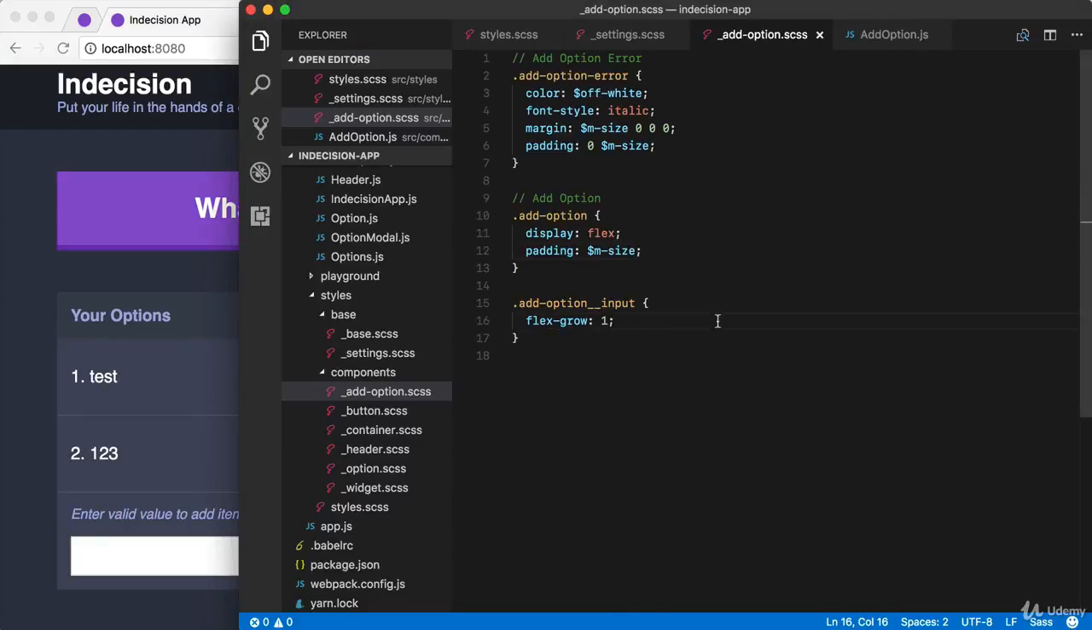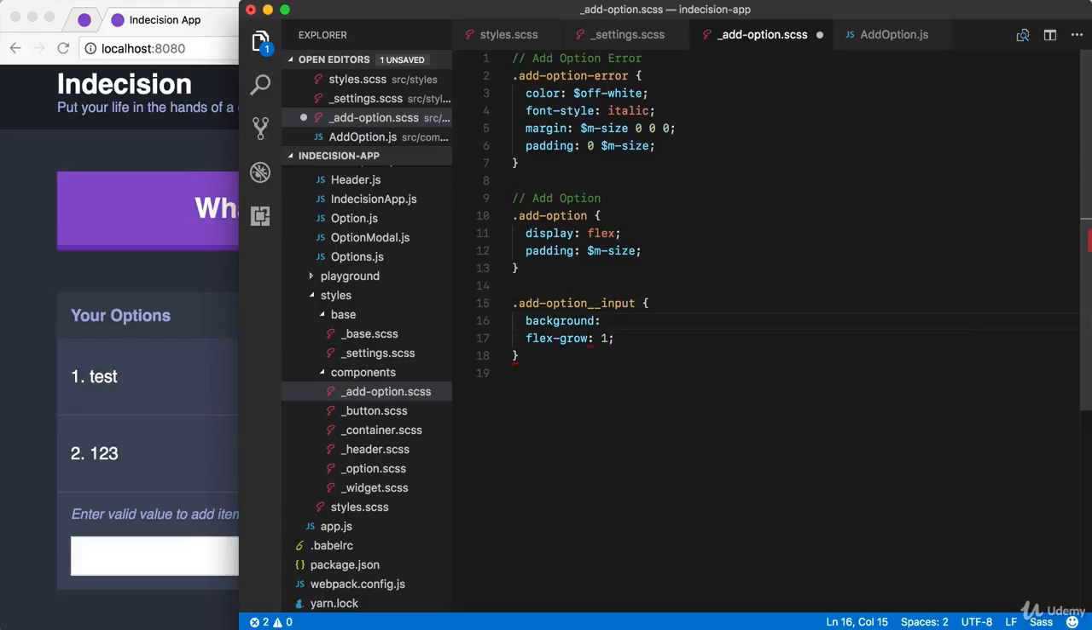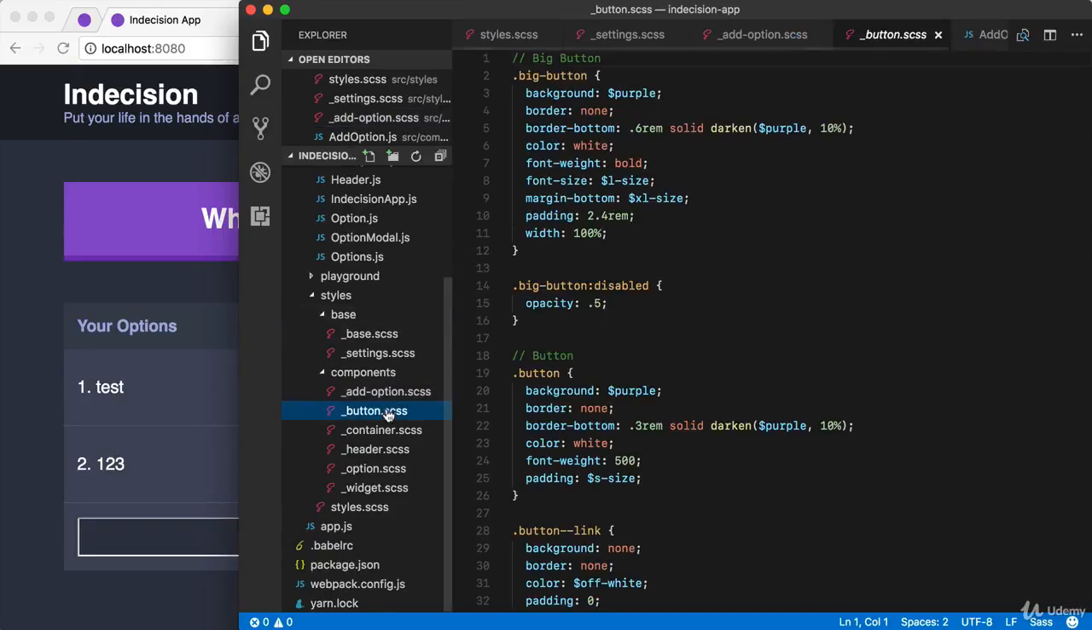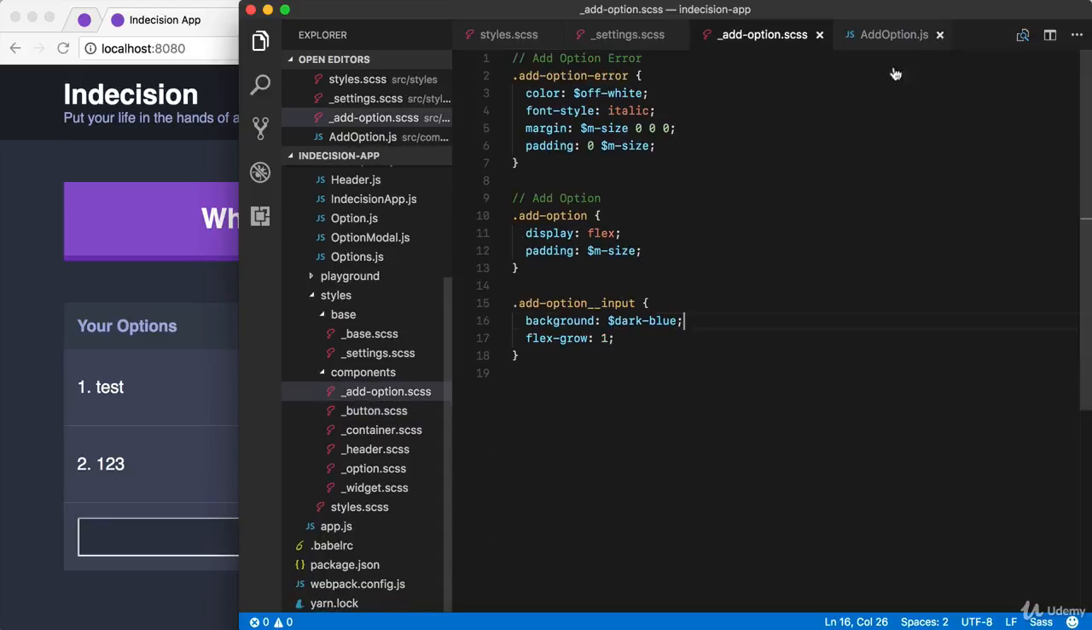And we're going to kick things off by setting up the background. Background. And the background is going to equal the dark blue color we already have in place. Right here, dark blue. Now, not only are we going to set a background, we're also going to use that exact same border effect that we used on the button. So on our buttons, if you remember, we used a 0.3 REM border on the bottom, and we just took the button color and darkened it by 10%. And that is the same approach we're going to take right here for the input.